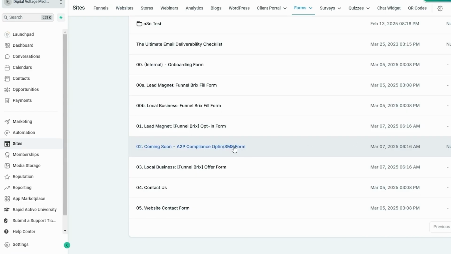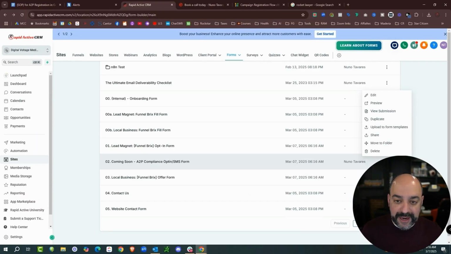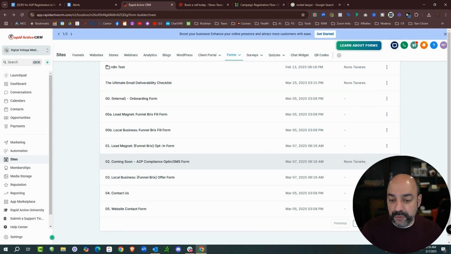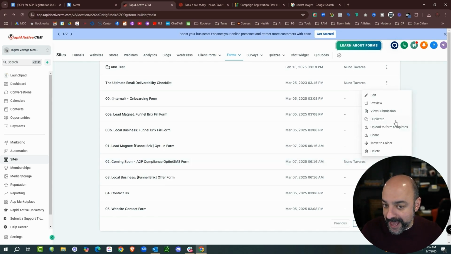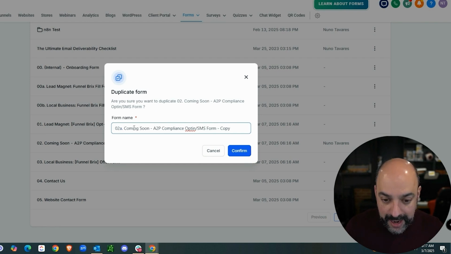So here's the form. What I'm going to do is I'm going to take that form that I worked on that has everything that it needs. And then I'm actually going to duplicate it and I'm going to make a standard calendar form. So I'm going to come over here and hit duplicate and I'm going to call this 02A and it's going to be A2P compliant SMS opt-in form for calendars. Okay. And I'm going to hit confirm.